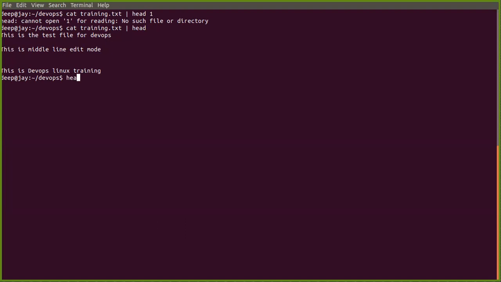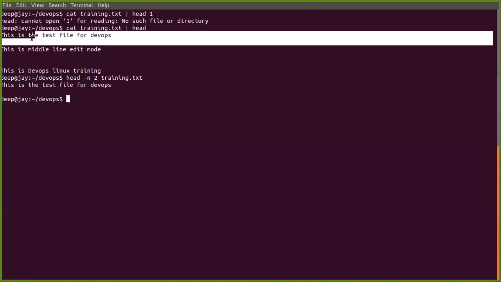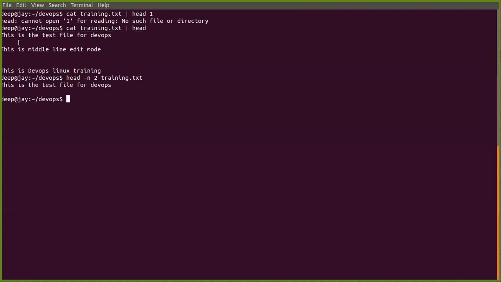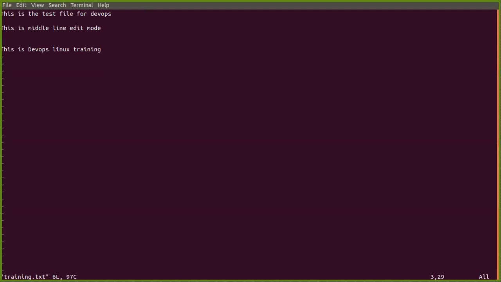Let me try head with the number of lines. So basically n is for the number of lines. So this is the first line, this is the second line, because a blank is considered a line. And this is the third line, and there are two more spaces. So that is a very good command.